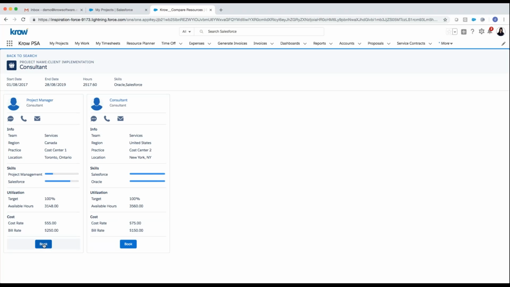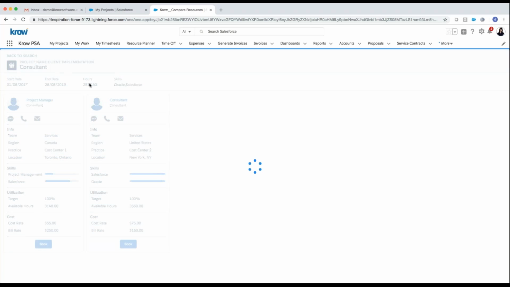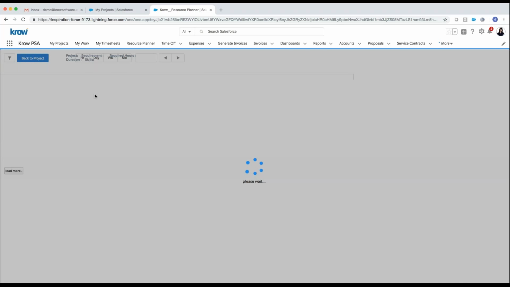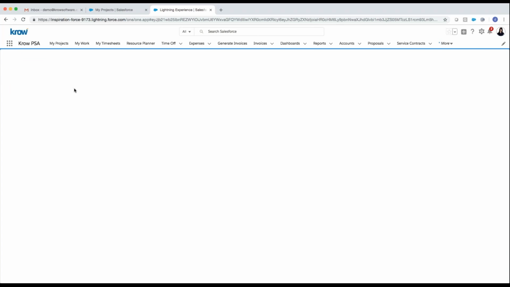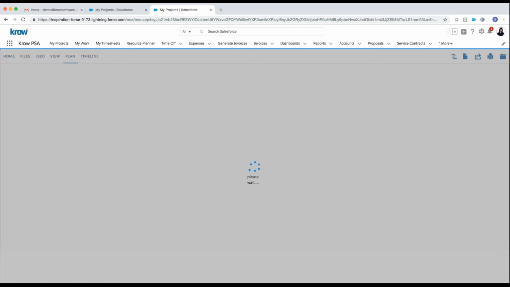And then I can go ahead and choose which one I might want to book and replace that placeholder on the project, which will also replace that placeholder on all tasks that placeholder was assigned as well. So that's a little bit about managing projects with Krow.